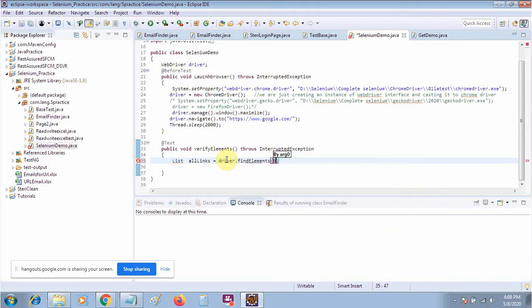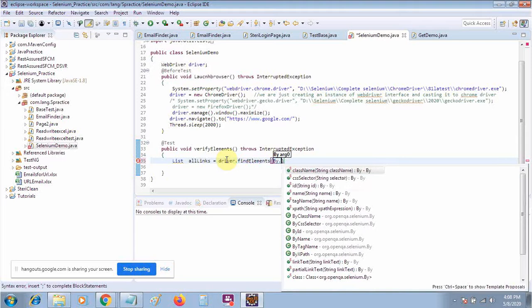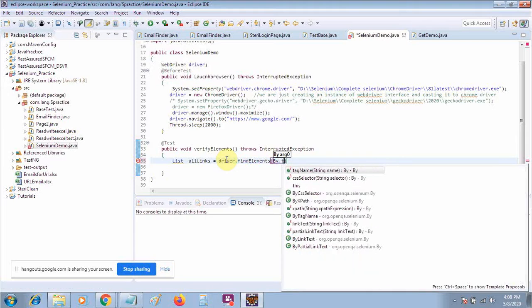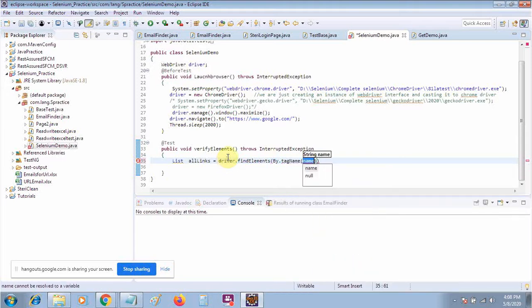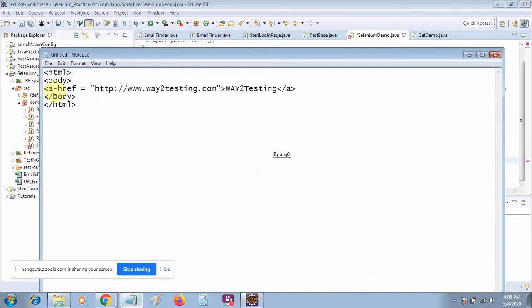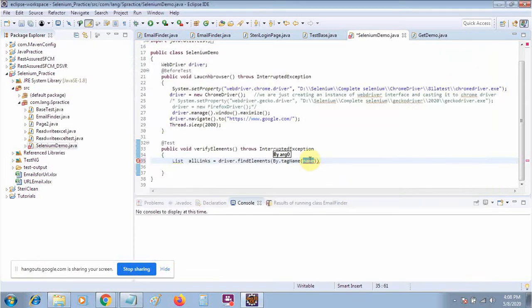I will use By dot tag name. As I told you, the tag name will be a. This is our tag name. Whatever is coming just beside these braces is your tag name. So our tag name is a, not this one, this one. Whatever links are available in your web page will appear inside the list.